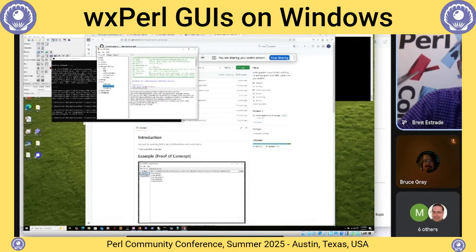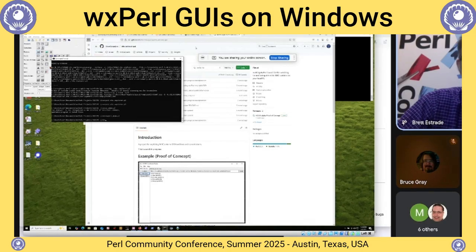And so, Mattia Barbon is his name. He is the one that initially created the WX bindings for Perl, and very smart guy. Very prolific guy, at least when he was active with this stuff. So anyway, I wanted to show you that this is a VirtualBox image that I have that's set up.